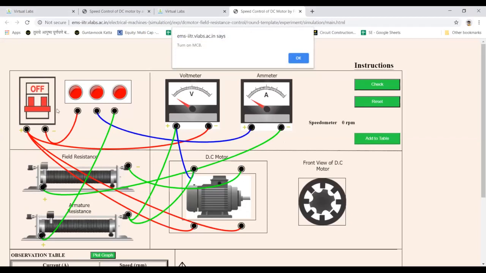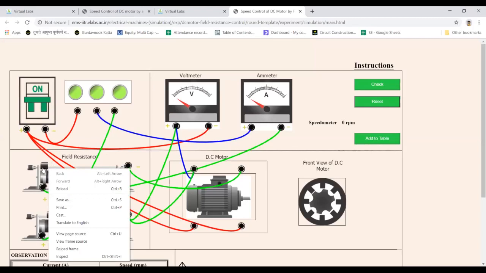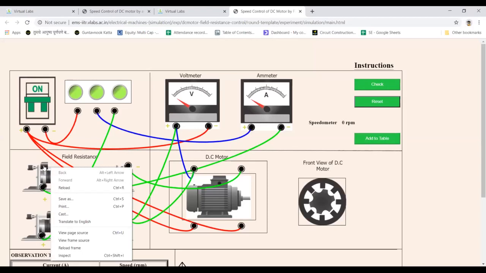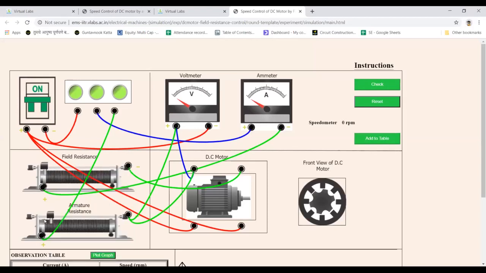Okay. So I have not turned this on, so I will turn it on. MCB I will turn on first. After checking the connections, I have to turn on this MCB. Once MCB is turned on, I'll get some readings on these meters. So I have got the readings of voltmeter and I'll change this.